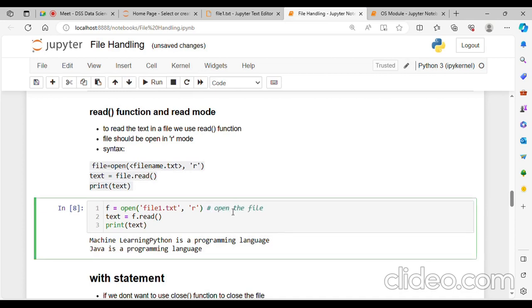Yes, sir. So open the file f in read mode. Then read the text from the file f and store it in the text variable. And here we print the text.